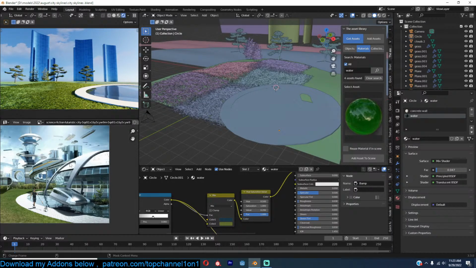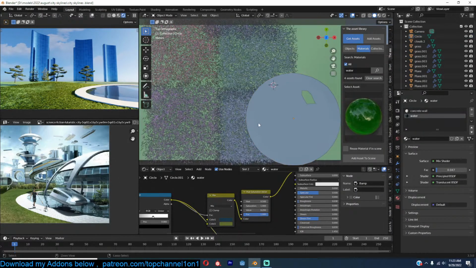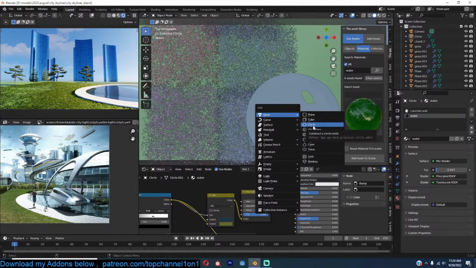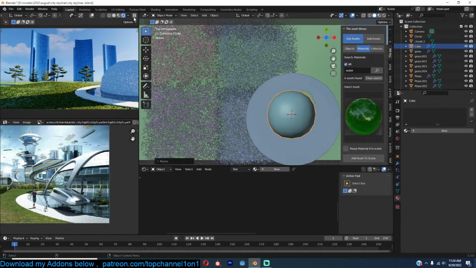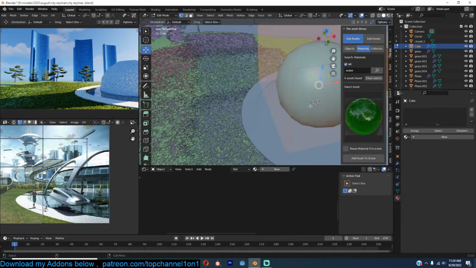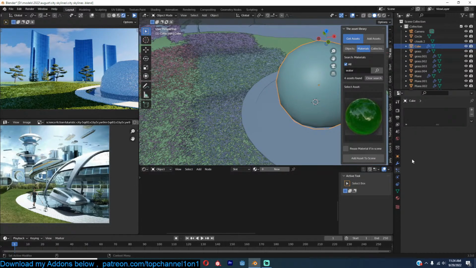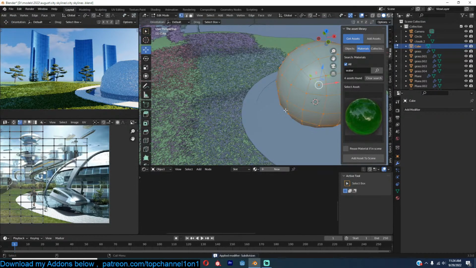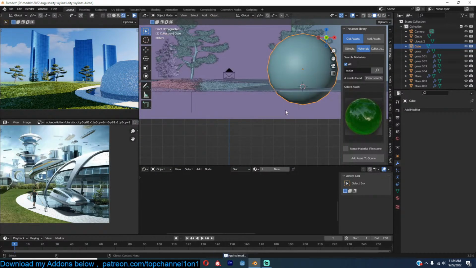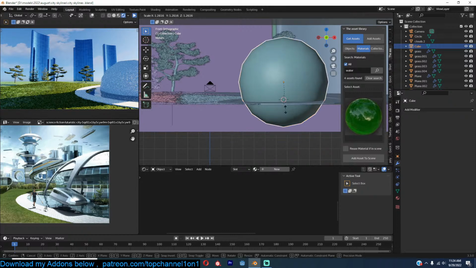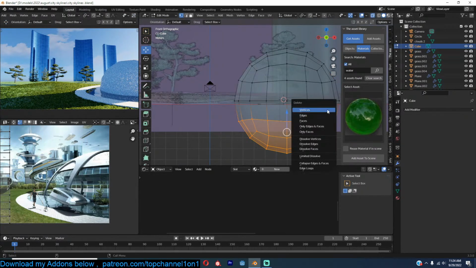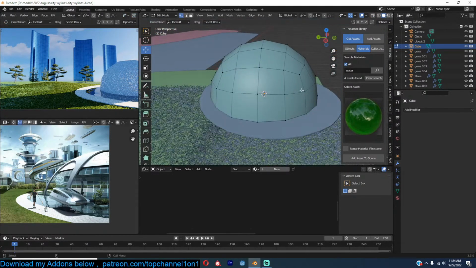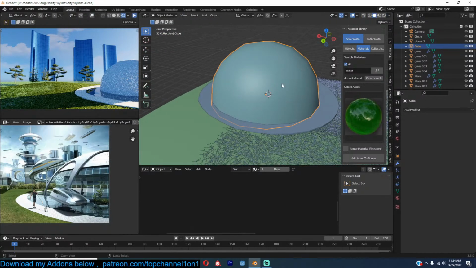Okay, let's do this ash thing. How can we approach something like that? I think we can use a cube with subdivisions. Apply the subdivisions and then just go to edit mode. I want to see if this would give us this. Can remove the bottom part. Subdivide this further.